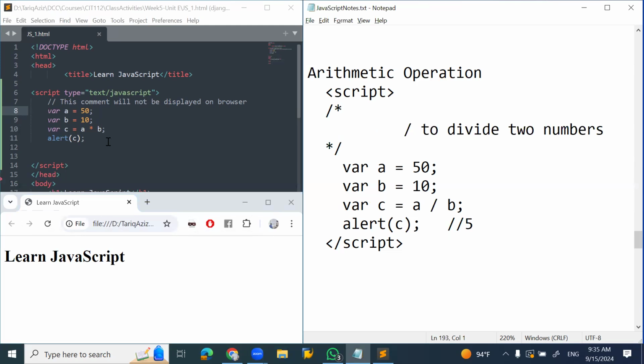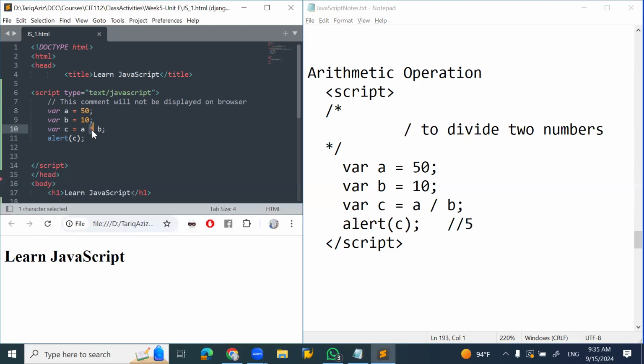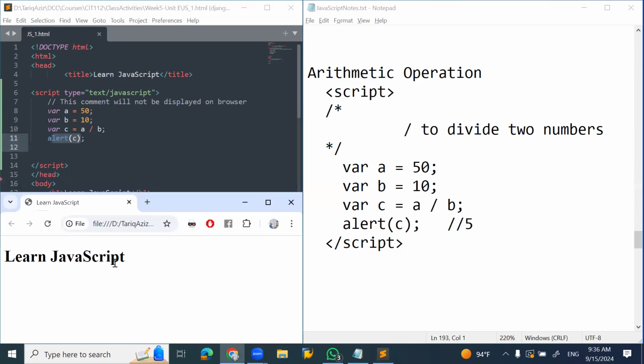And now is the time for the divide. So if I say A divide B, so the 50 will be divided by 10, and the result will be stored in C. And I am displaying the value of C, which should be 5. So I refresh and divide is giving me the answer of 5.